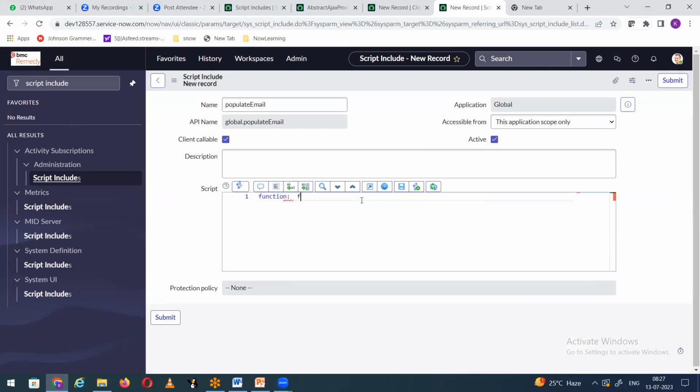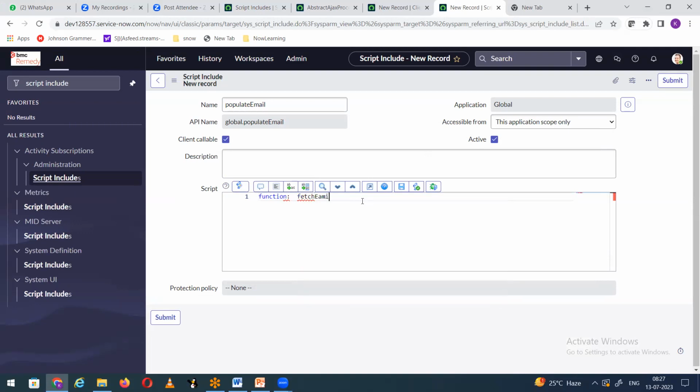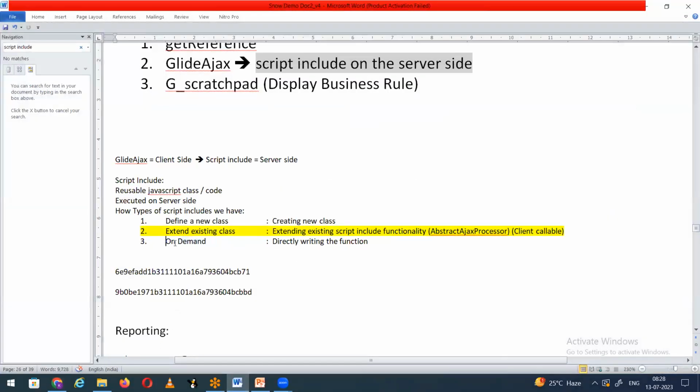Function get email, fetch email details, fetch email, something like that. You will write your own function and then start working on it. So without class creation, without extending the existing scripting code, if you write the function directly, that is called on demand. Got it, guys?